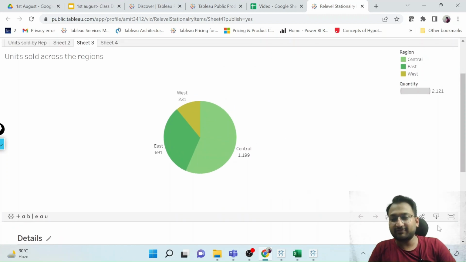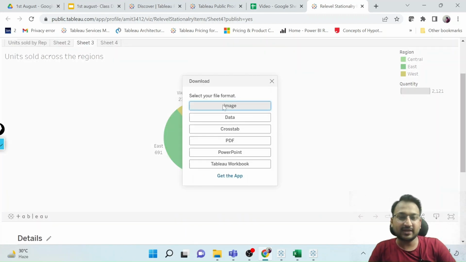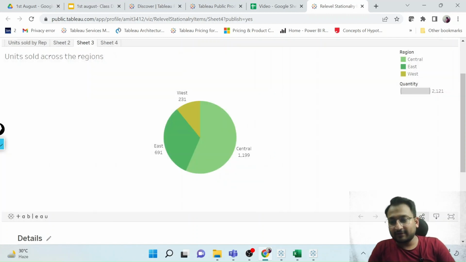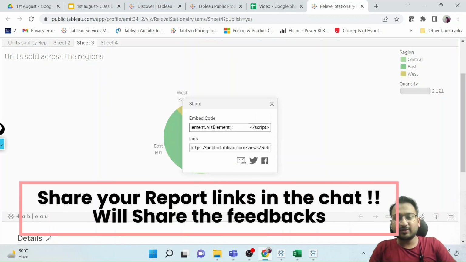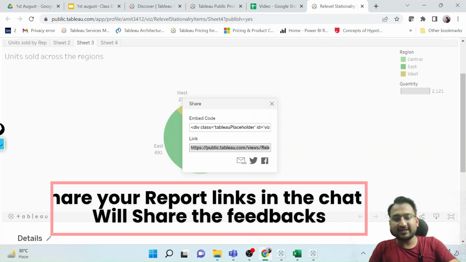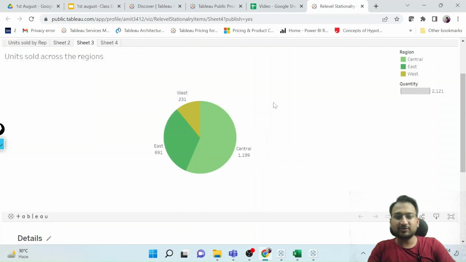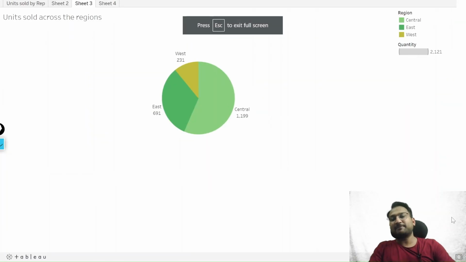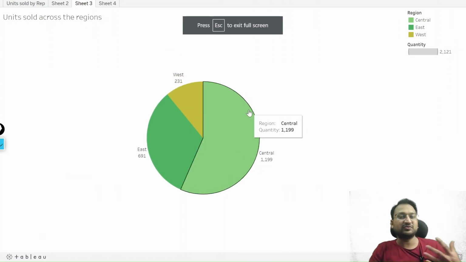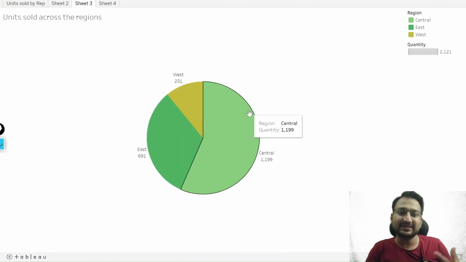If you want to download this file, you can click on download, and you can download it in the form of an image, data, PDF, PowerPoint, or Tableau workbook as well. If you want to share this report with any of your friends or users, click on the share icon, copy this link and share it with them. The moment they click on this link, they will be able to see your work. So that's how nicely you can save your work, and share it with other users as well, so that they can see the analysis and take informed decisions based on that.